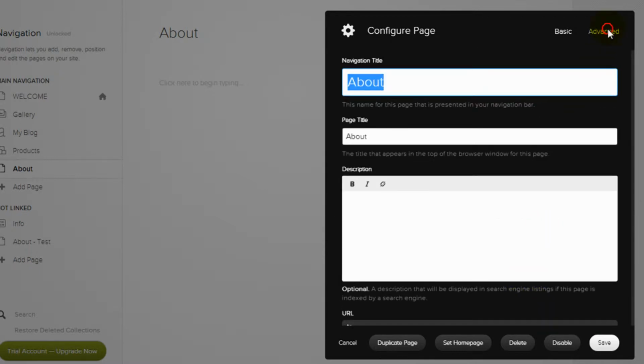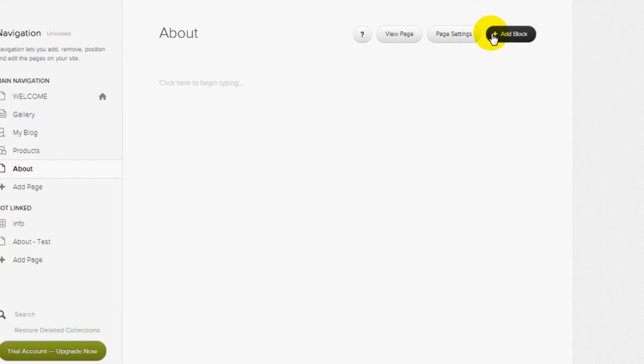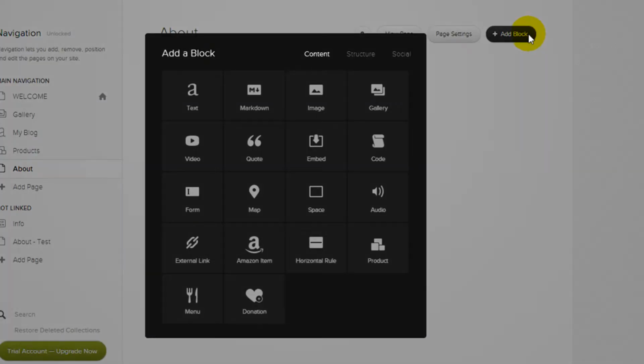So just basic settings, and there are some advanced settings to add code to the page header. I'm going to cancel that. The main way you're going to add content is by clicking the Add Block button. And you can add text, images, galleries, videos. I'm going to add a number of these items just to show you how it will work.